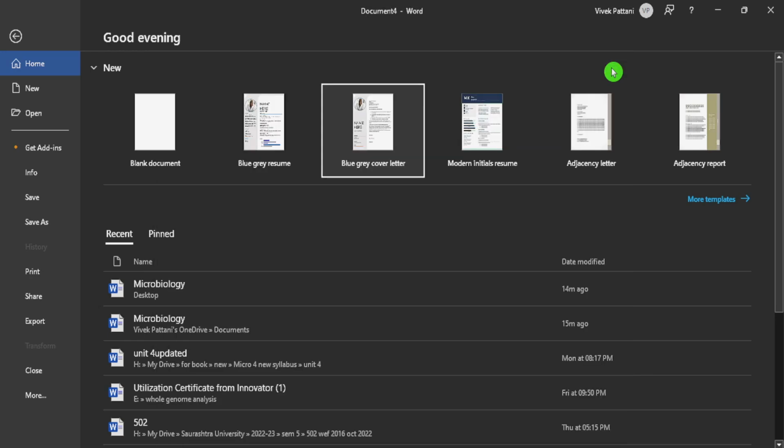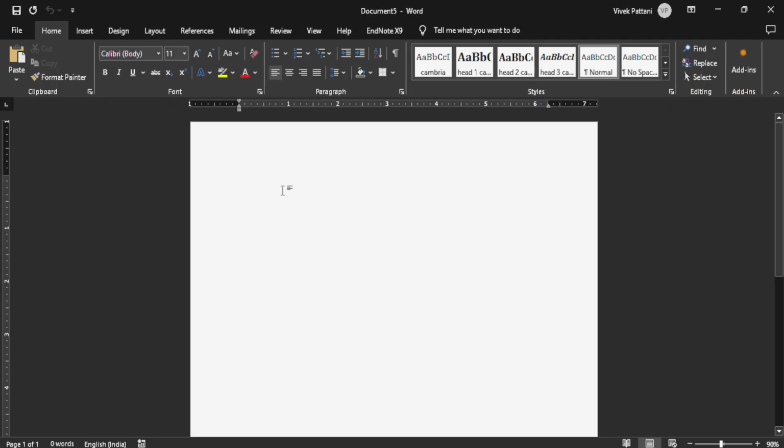So right now we are just going to use the blank document system, where you need to specify whatever you want to add just by typing, not using the templates.